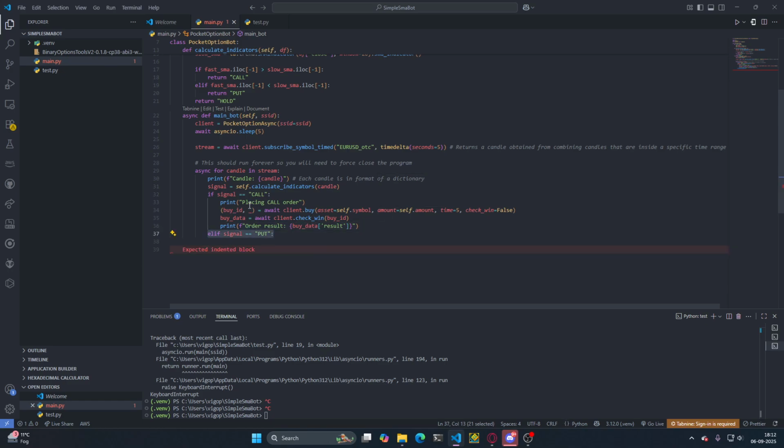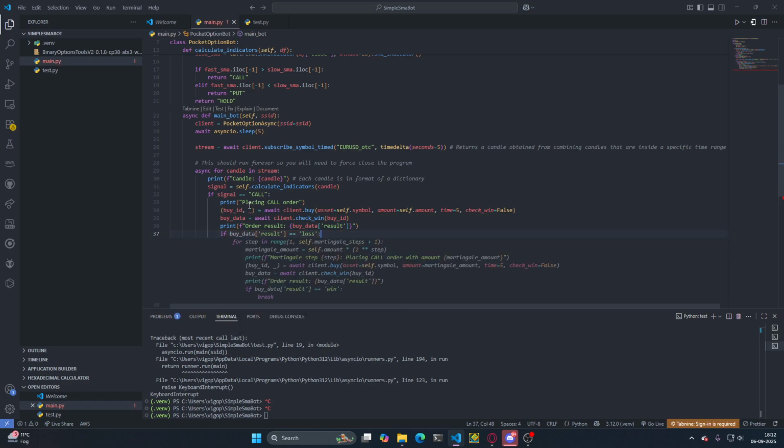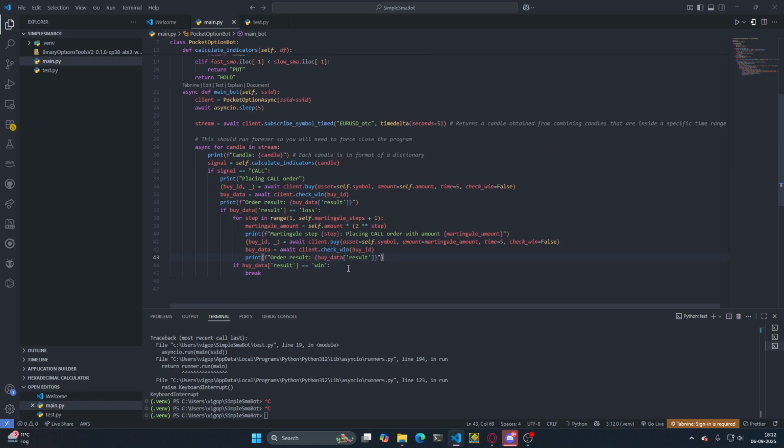Now we just want to do, if buy data equals loss, fourth step in range, martingale amount of amount. It's pretty much the same. Just if buy data, this would go there. No, sorry, I would actually go there.